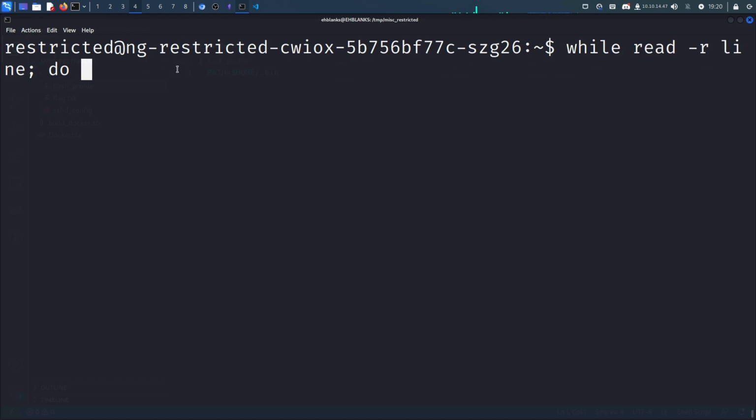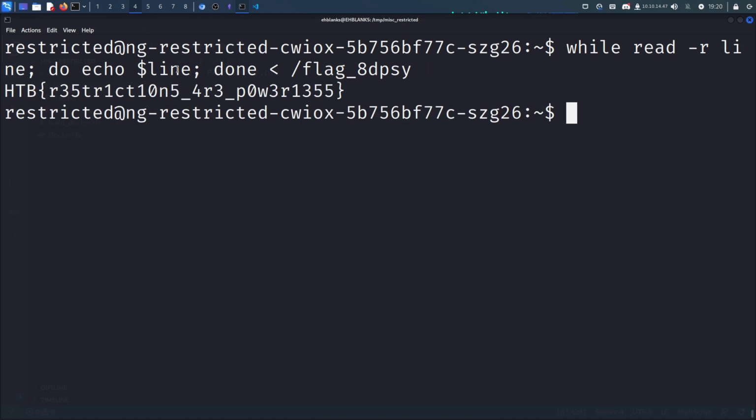Okay, so do, and then what do I want to do? Do is gonna do a command. Well, I want you to echo that line, and once you do that, you're done. But the thing is, we haven't even passed the file. How does it know? Well, that's very simple. We just need to use this less than, and then just /flag and press tab. And if we do this, ideally it should give us the flag, and as a spoiler alert, yes, it does.